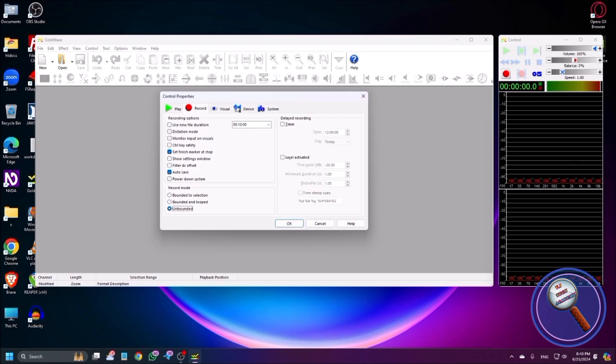Now what happens if you do not check this radio button? Then your timing will be limited. So it's better to choose unbounded. Then you can record for unlimited time as per the storage capacity of your device, in the sense of laptop or desktop. Now I am pressing tab.